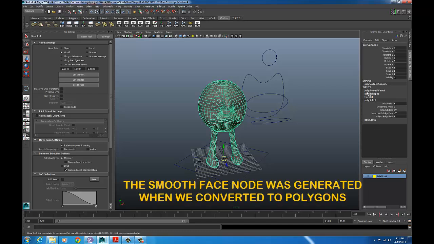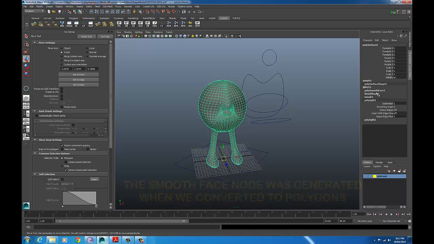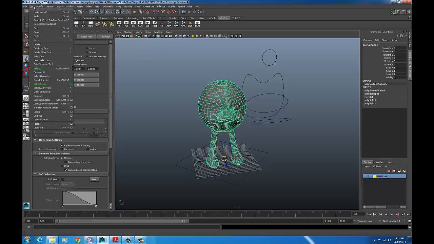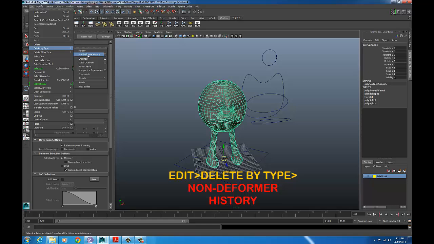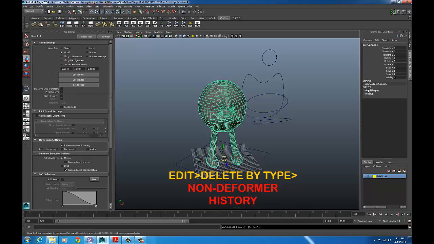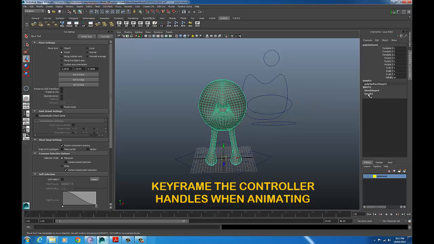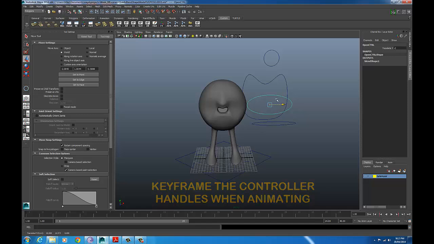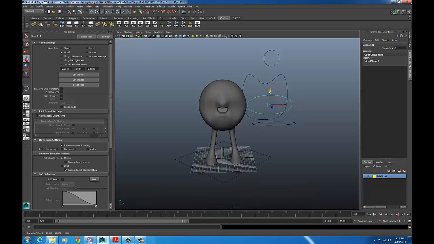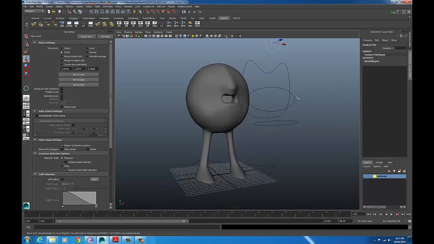What we want to do is delete the history we don't want, but we want to keep this blend shape 1 node in there. So select your object, go edit, delete by type, non-deformer history. And now I'll just have the blend shape node and the tweak node left. The tweak is the edit that you performed on your duplicates. If you're wondering why my shape controllers look a little bit different than they did 2 seconds ago, it's because I've just moved to a different version.